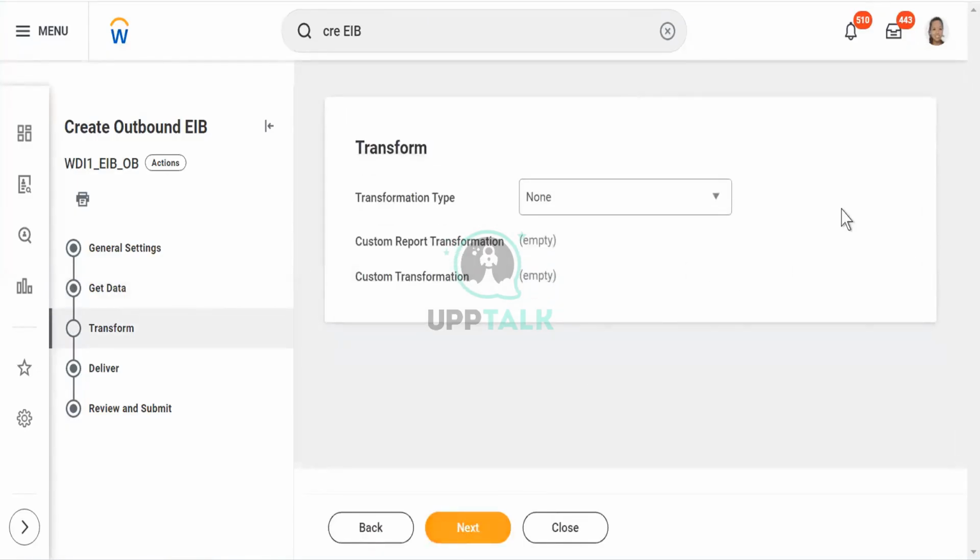Now, what is this transformation? Transformation is a very important part. Now, why do we say it is very important? Because what Workday does internally is convert this data that is inside Workday into a more transferable form. Transferable form means the form in which you want to send the data. It will be decided by Workday. We cannot go ahead and make any changes here.